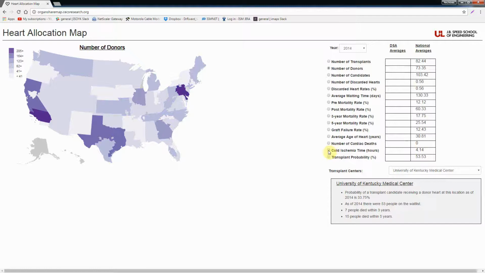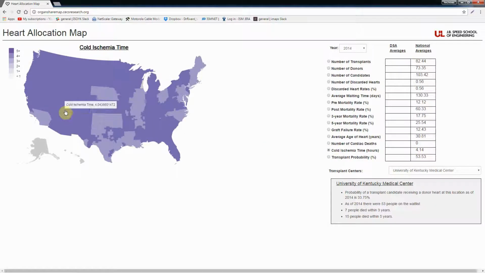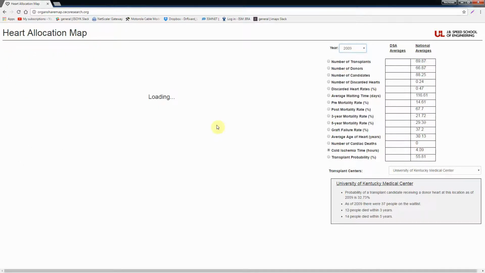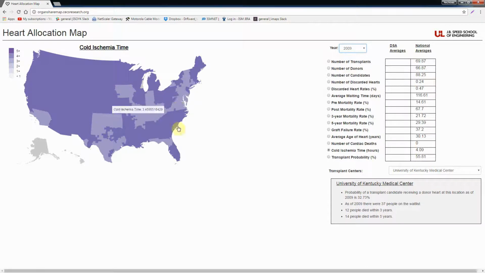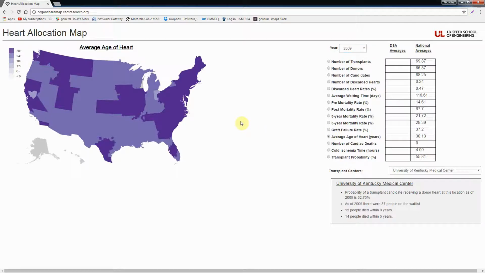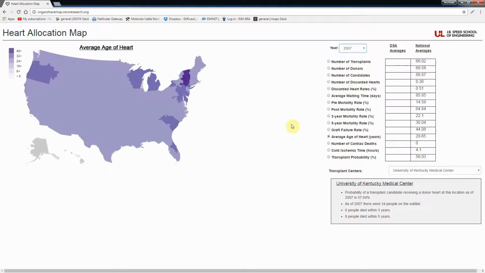If we go to average cold ischemia time, we can see that the average ischemia time was fairly low for the entire nation in 2014. If we go back to 2009, we can see different regions colored in. If we look at the average age of a donated heart, we can see that the average age for this area was between 30 and 40, whereas the Midwest and Southern Midwest, it's between 20 and 30. I can also change the year for these stats to view different information.